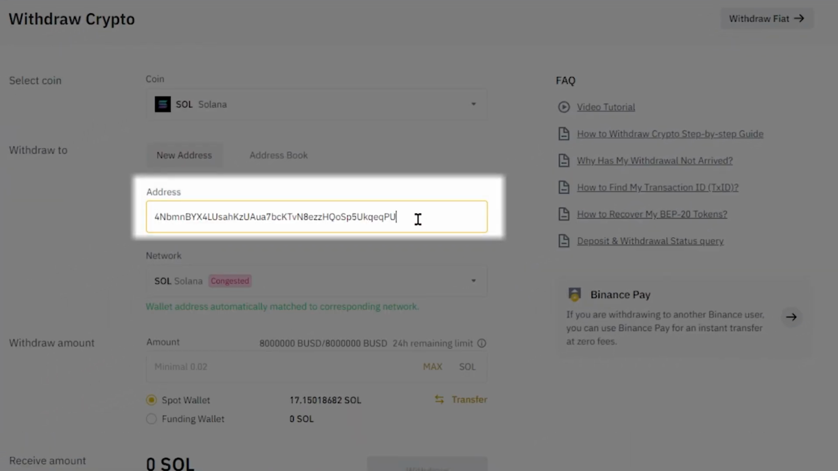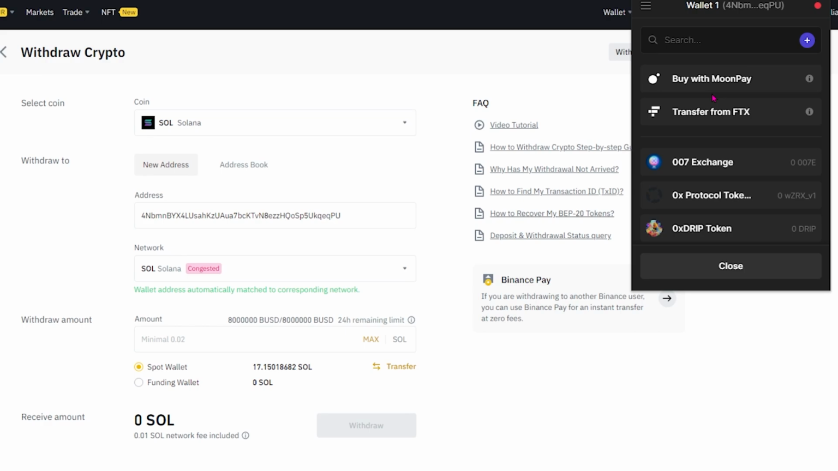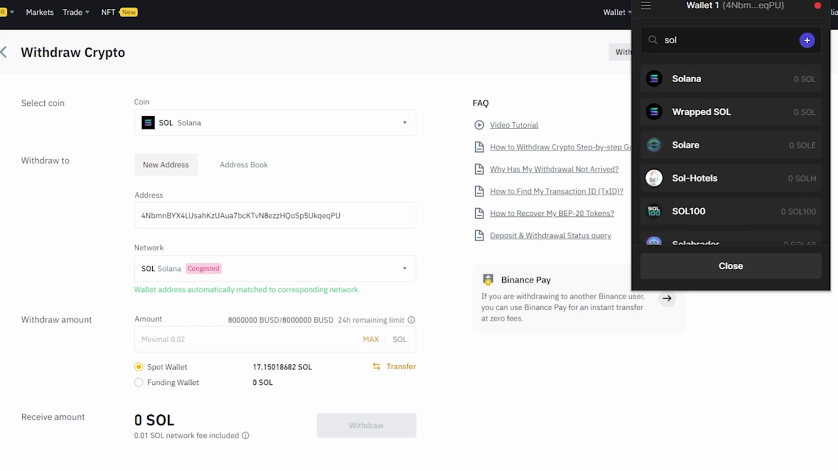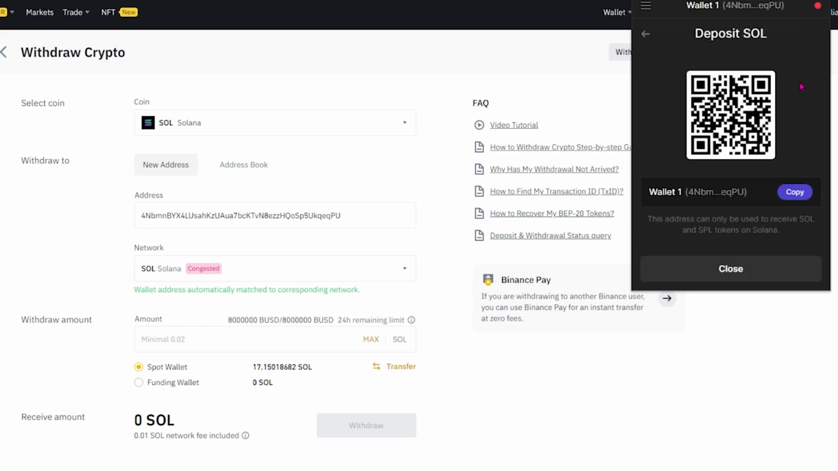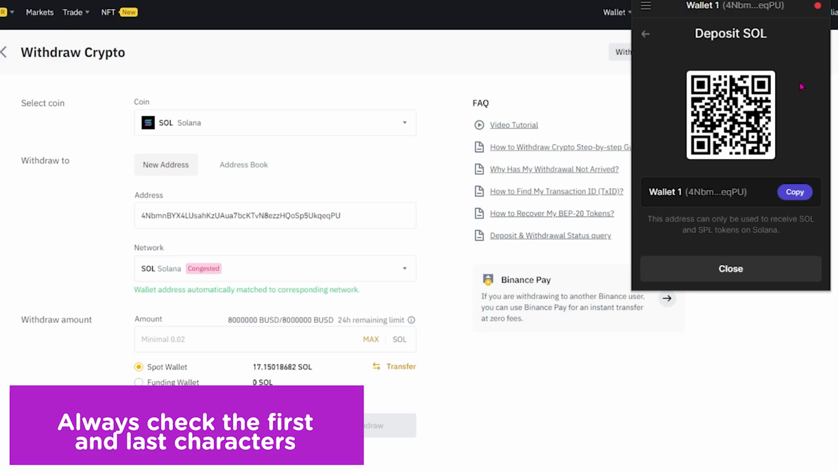If you use the QR code to show the address, like if you accessed Binance on your mobile phone, you do this by clicking on Deposit in Phantom, typing in Sol, clicking on Solana, and scanning the QR code with your phone. Always make sure the first and last characters are correct. If there's an error in the address, you won't get your Solana, and the blockchain offers no refunds or returns.